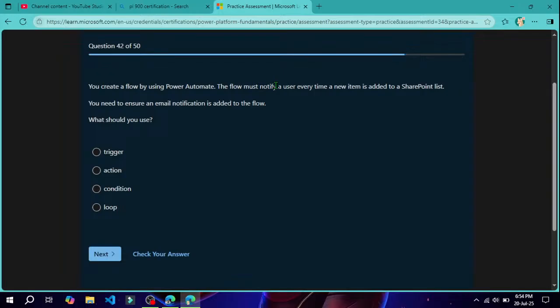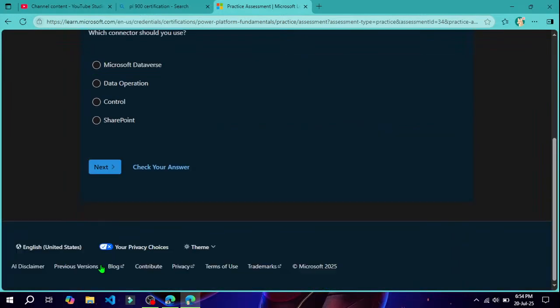The flow must notify a user every time a new item is added to a SharePoint list. You need to ensure an email notification is added to the flow. What should you use? Okay, so you create a flow by using Power Automate. The flow must notify a user every time a new item is added to the SharePoint list. So I think it is the trigger. The flow must notify a user. Okay, so this is an action. So this is the correct answer.